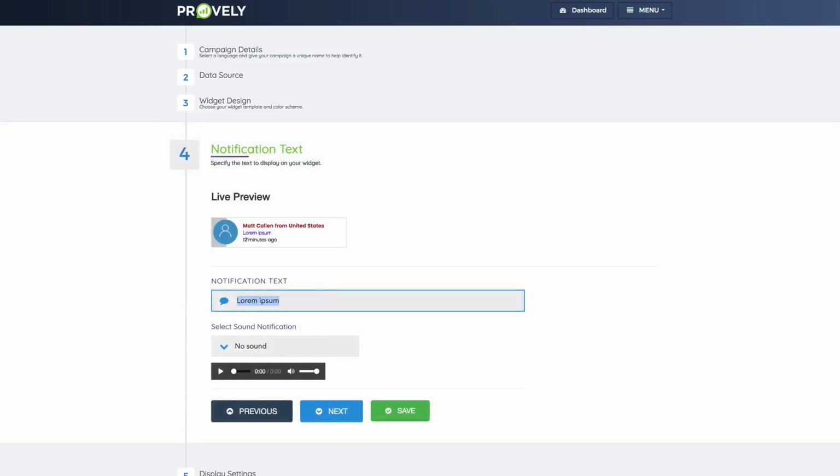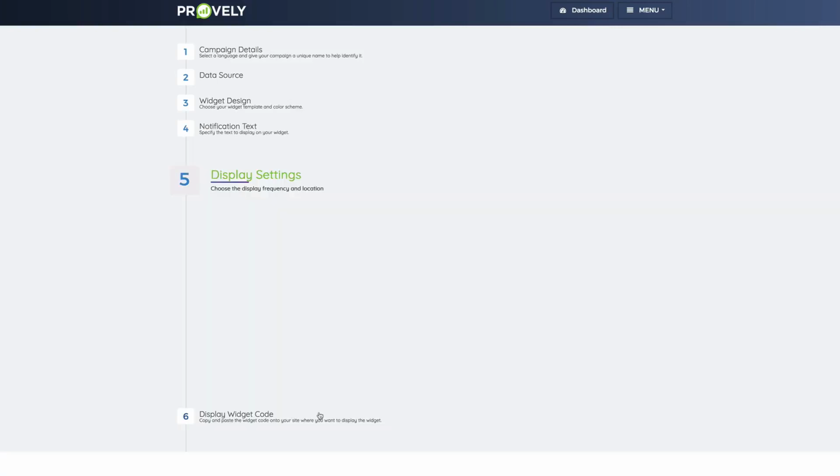And now you can put in your notification text, which will show up right here. So I could say just signed up for the freebie. Or you could put whatever you want: registered for the webinar, just purchased a product, whatever it may be. Then you also have the option to have a sound notification. So when the widget displays on your page, you could actually have some sound. We give you a bunch of different options here to choose from. For this example, I'm just not going to do any sound, but I'm going to go to Next.